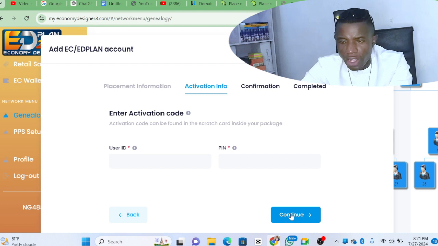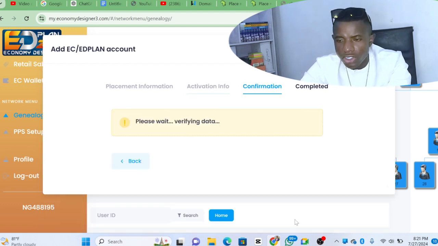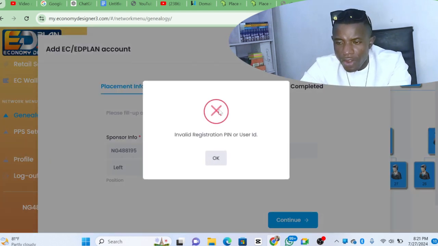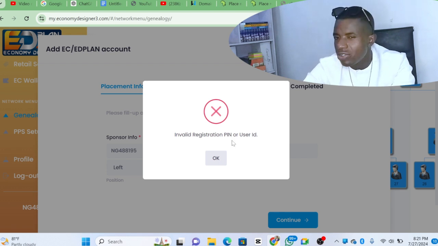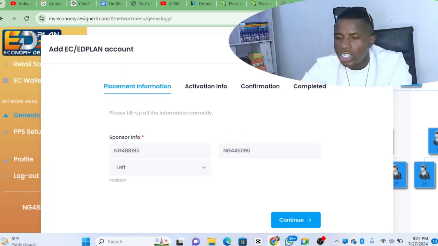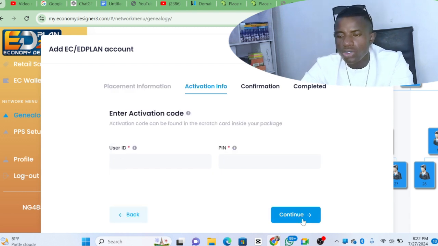Once you put it and finish, you click continue. It's going to ask you for the PIN. You put the PIN, click continue. It's going to verify once it's correct. Why this one is not correct is because I've not put the PIN and the user ID. You understand now? So once I put it and it's correct, you confirm it. Then that's complete, and I click continue, complete.